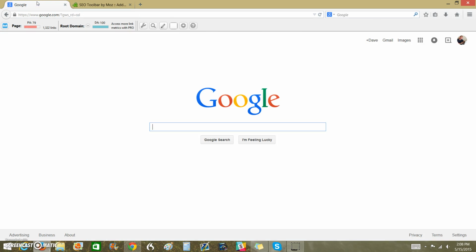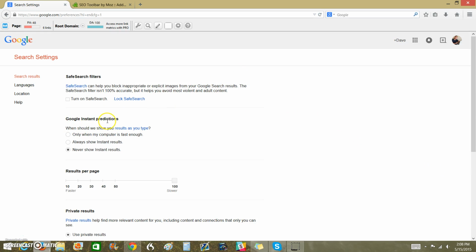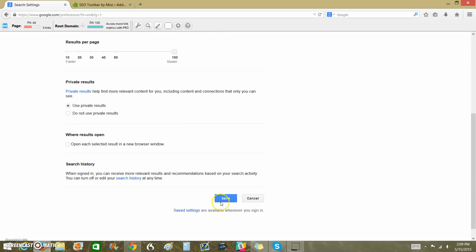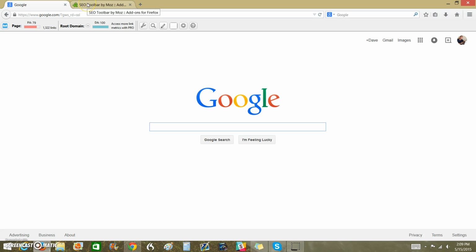Then I'm going to want to head into Google, go down to the settings page, click search settings, and make sure that I have my Google Instant Predictions on Never Show Instant Results and my results per page all the way up to 100. What this allows me to do is when I export my results, which is something I can do with the toolbar add-on, I already have 100 results instead of 10, so it's a lot less work.